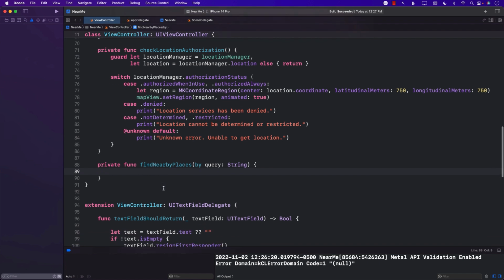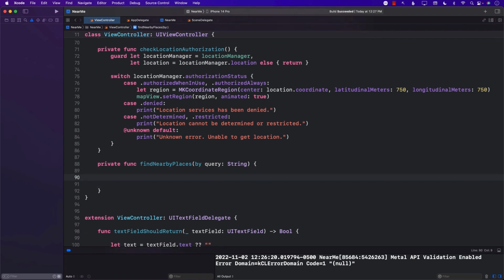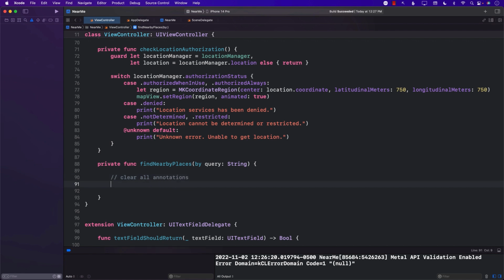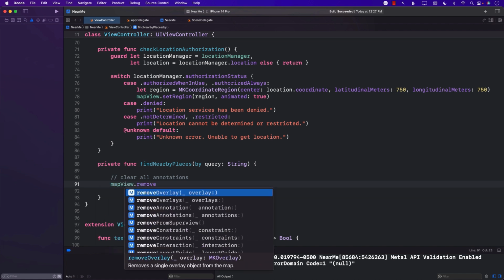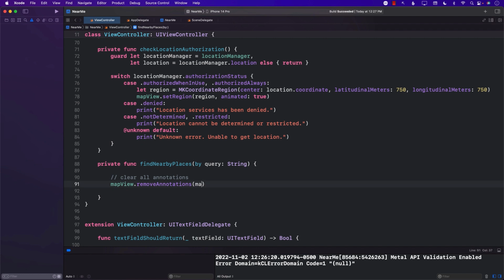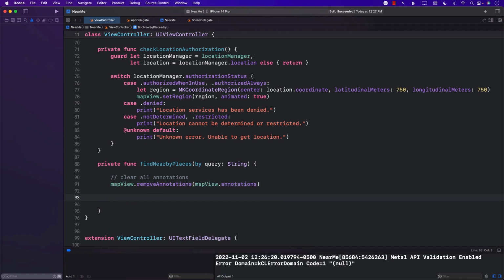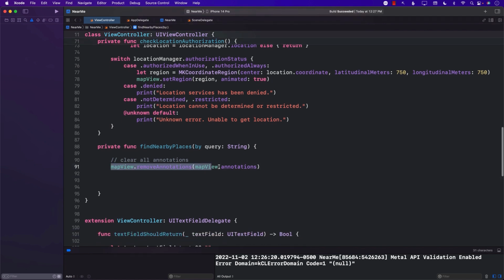Okay, so finding nearby places. What do we want to do first? The first thing we need to do is to remove or clear all the annotations. If there are any annotations, meaning pins on the map, we would like to clear them out. So mapView.removeAnnotations and mapView.annotations. So we're just clearing out all the annotations. Right now, we don't really have any annotations on the map, but if we had, we would like to clear them out.